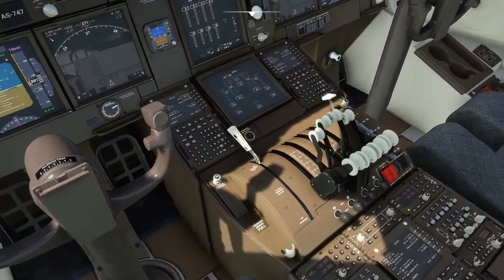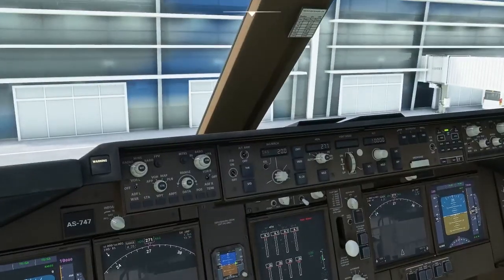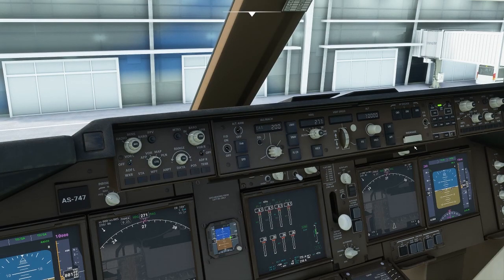Parking brake. Don't know why that's come up. Park brake set. That makes sense. Okay, cancel that. And that's broken. That's broken. Okay.